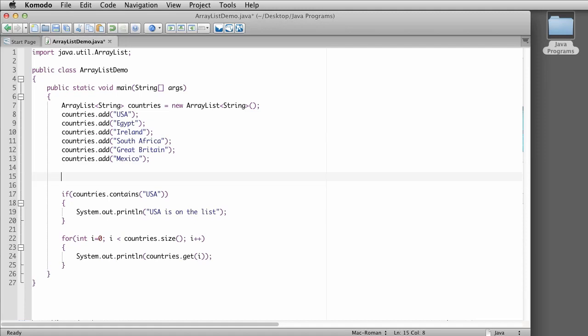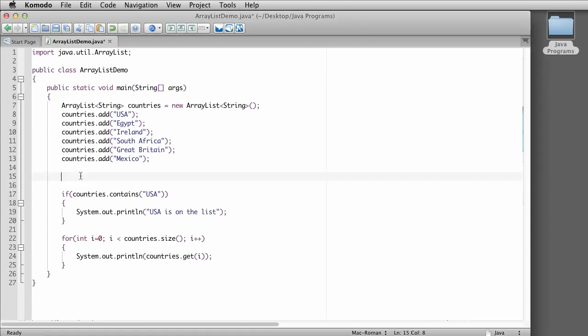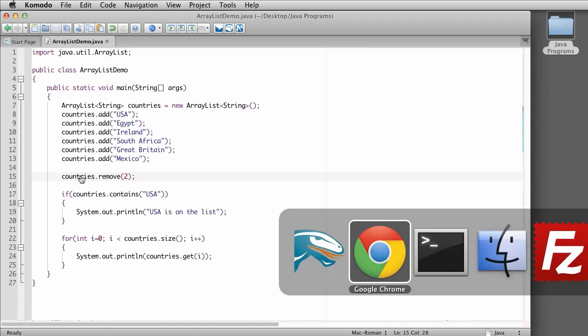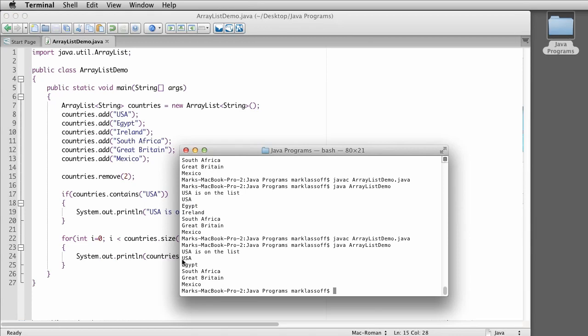We could also remove items by using the remove method. And the remove method is pretty easy to use, as you might imagine. So we're going to use countries.remove, and then we can remove a specific index. So we could say here, countries.remove, and let's remove 2. So now when we compile, notice when the list comes out here, Ireland has been removed. So array lists provide a great and dynamic way to keep lists of data in Java.